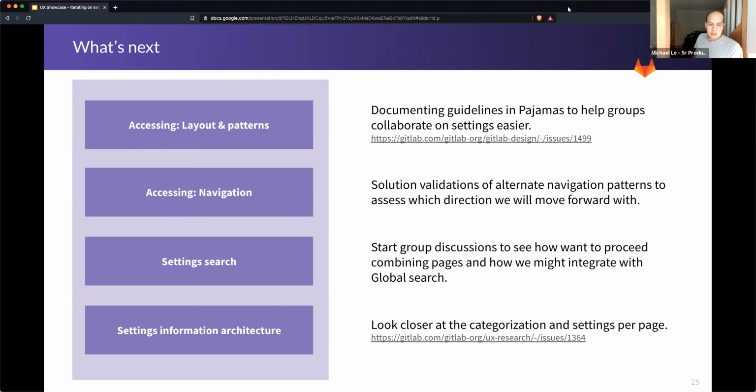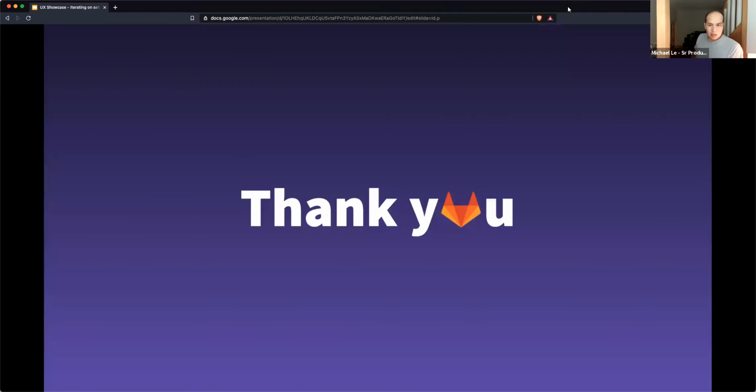And with settings information architecture, we looked at just lifting and shifting current settings areas into their separate pages. But this issue down here is looking more closely at how we're categorizing the content within the settings pages, which settings are actually there, and if they're in the right category as well. So that is the story of the last 6 months in settings, and thank you very much.